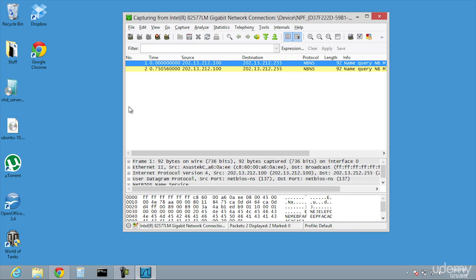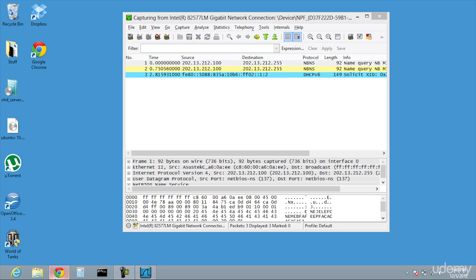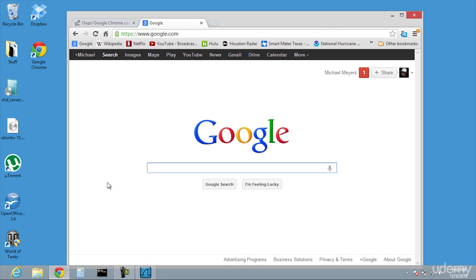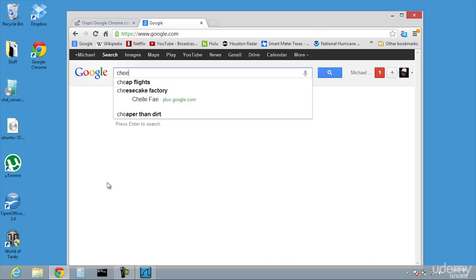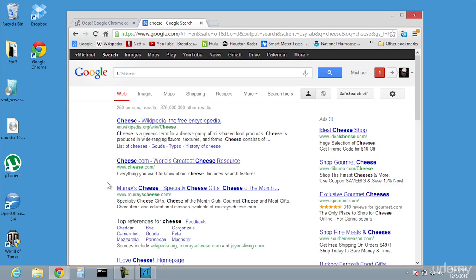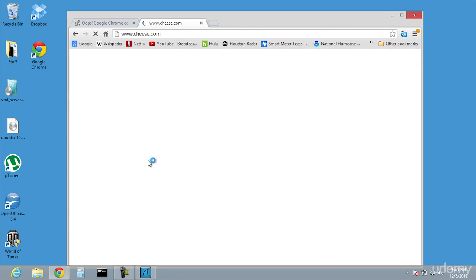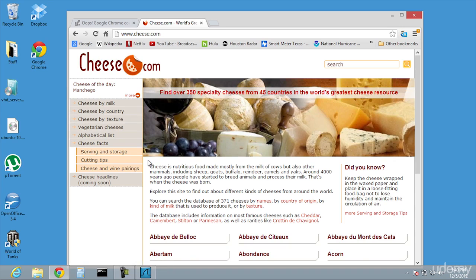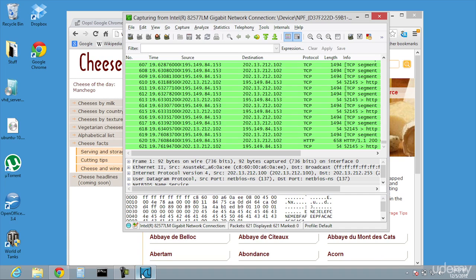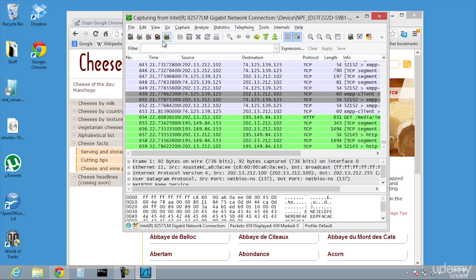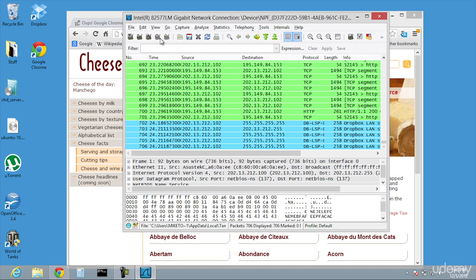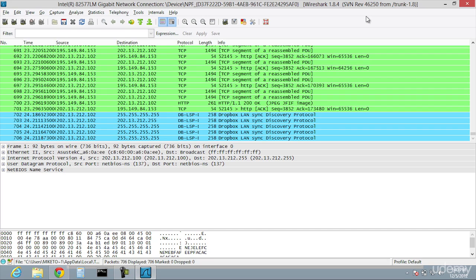Now here's a little bit of traffic, but in order to really get some traffic going, I'm going to get a web browser going. Let's check out Cheese.com. You understand the reason I'm doing this is I want to get some activity going on the network for Wireshark to capture. Whoop, there's some traffic. So what I'm going to do now is stop the capture. Okay, now let me go ahead and make this full screen so you can see it all.